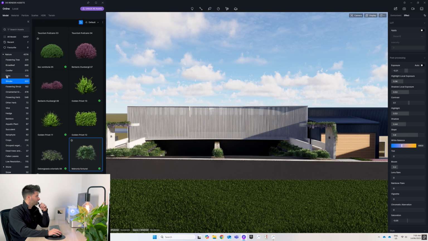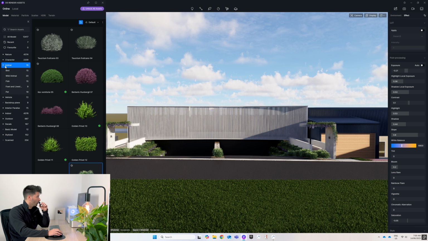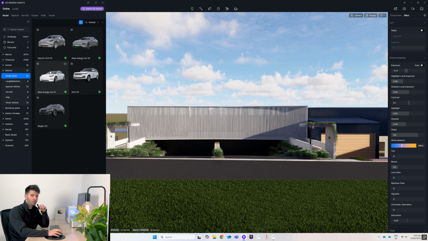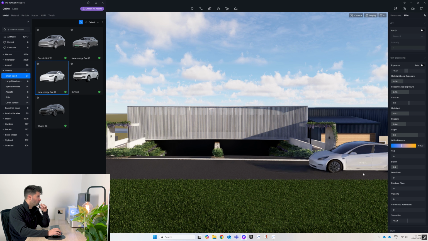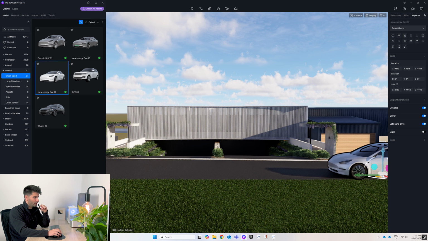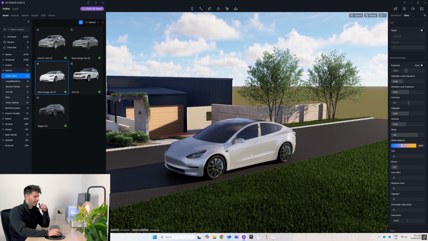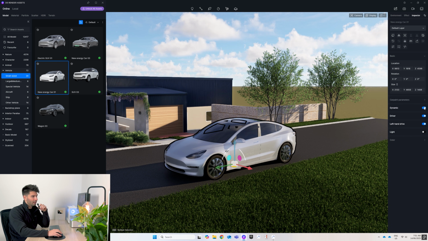To finish off our assets, I want to add in a car and some people. With vehicles, we don't have too many to choose from as free assets. So let's just take this Tesla Model 3, which they call New Energy Car 01, drop it into our scene. And the first thing you'll notice is the car's moving. So we'll select the car and then we can turn off dynamic so it stops moving.